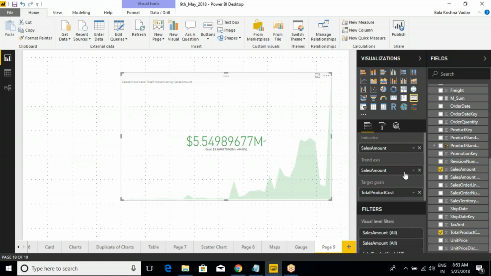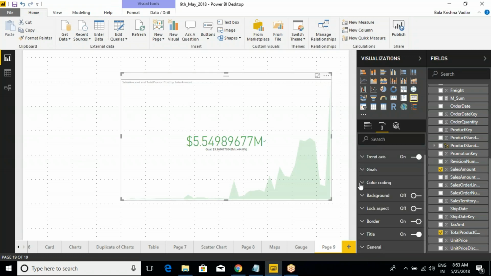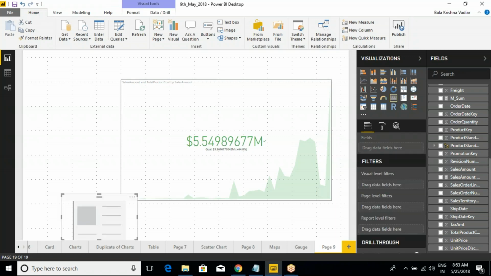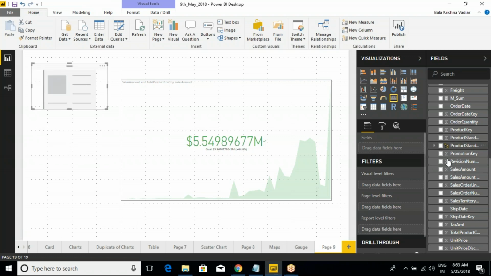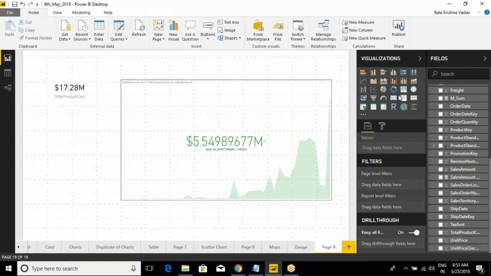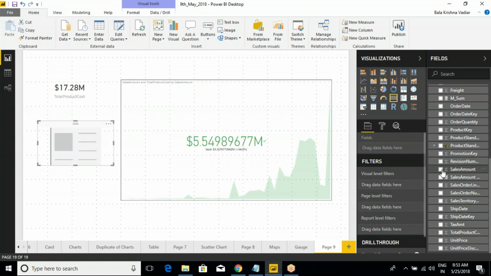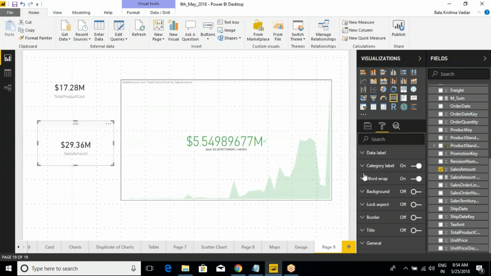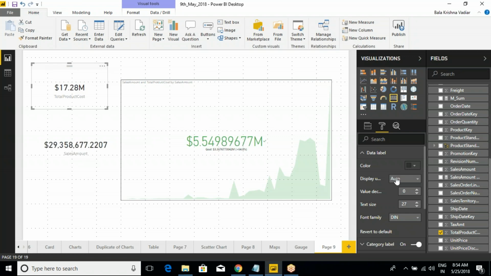Now, if you want to understand better here, enable the border, and I'm trying to increase the font here. It is not appearing. Okay, fine. So I'm taking two cards now. One for total product cost. The other one for sales amount. Okay, so this is the actual, this one. So now try to understand. I'm taking the total product cost and sales amount. I'm trying to compare both of them.